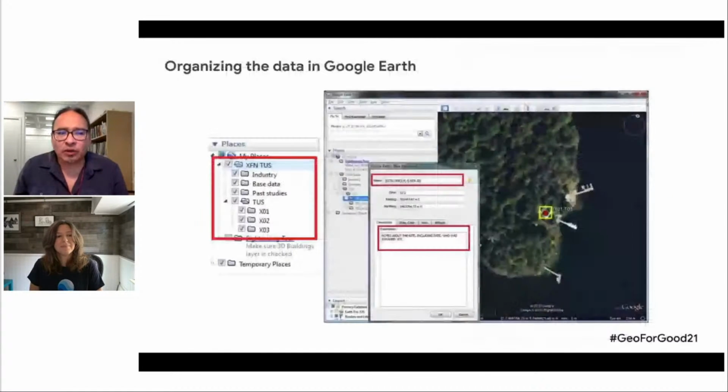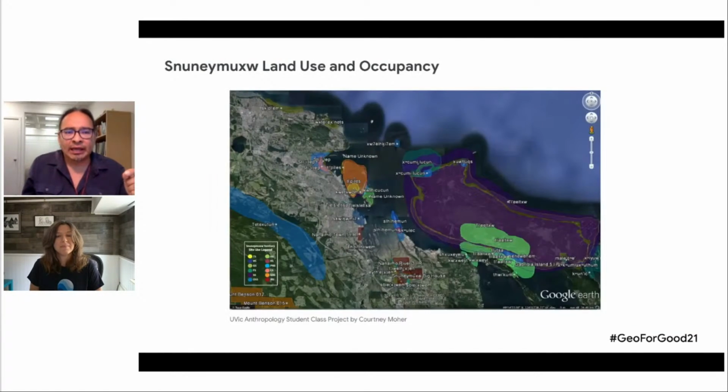When we were working within Google Earth, we would organize our data using folders. And under the Places panel, we created these folders and subfolders where we would store all the information. And on a site-by-site basis, we created a naming convention to store that information about that one site. And we would add notes about that site, including the dates, who was interviewed, and any other pertinent information.